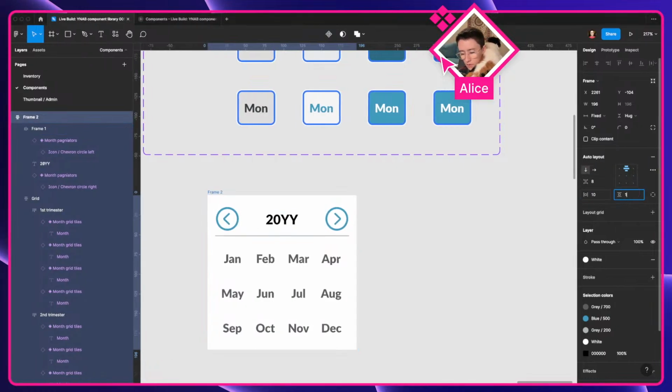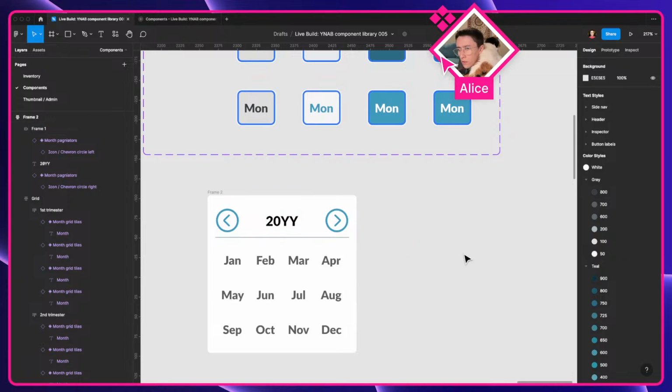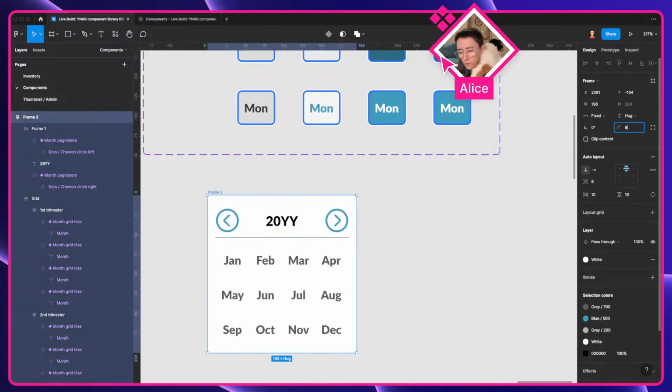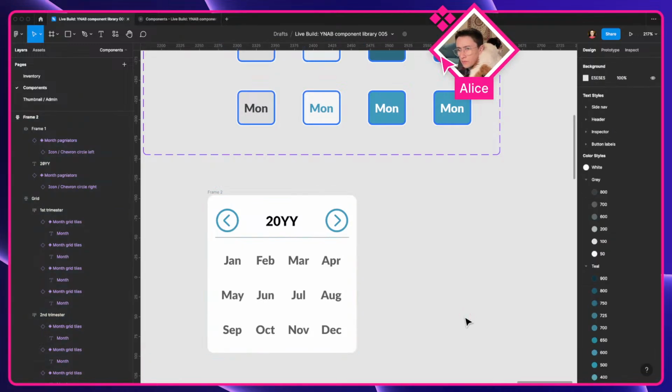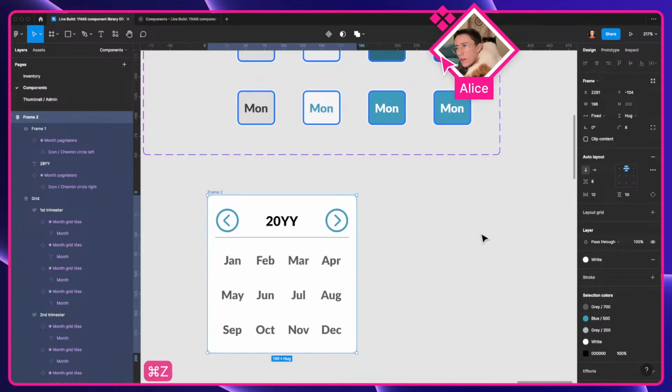10, 10. And then we've got rounded corners. Might be more like 8 pixels. Cool. Not that this will ever stretch, but I think it could be helpful for prototyping.